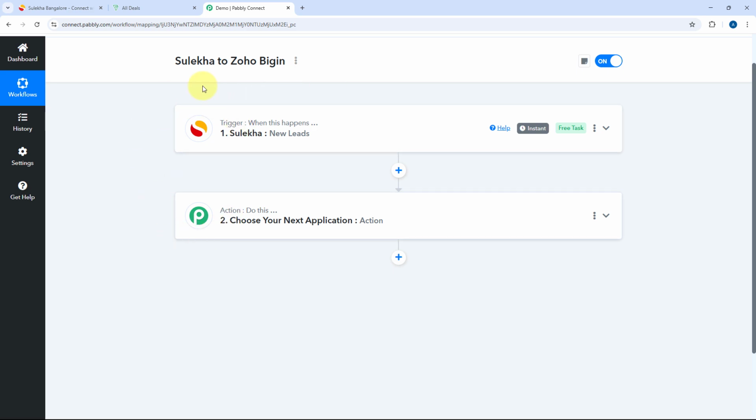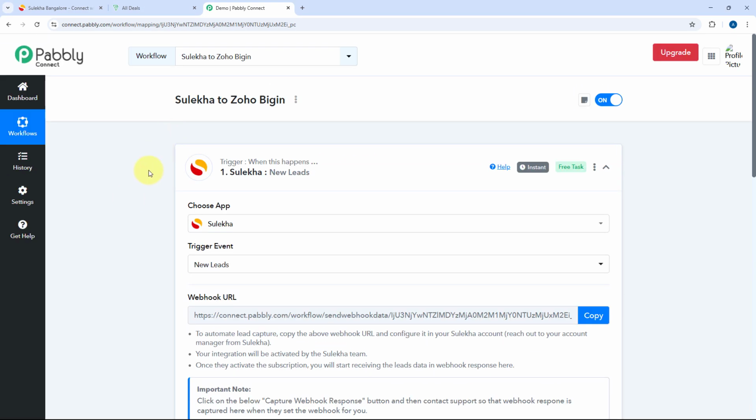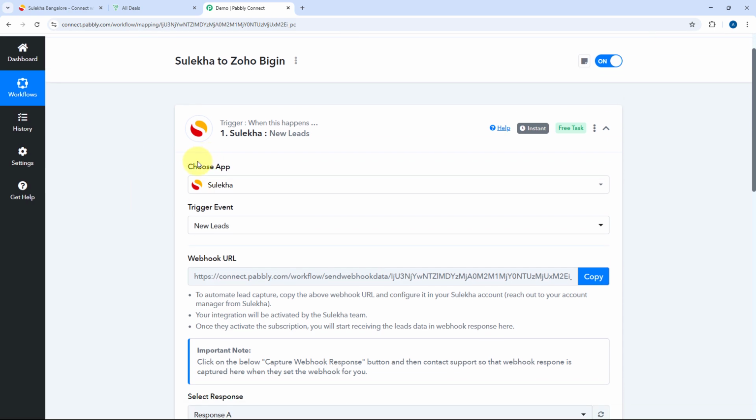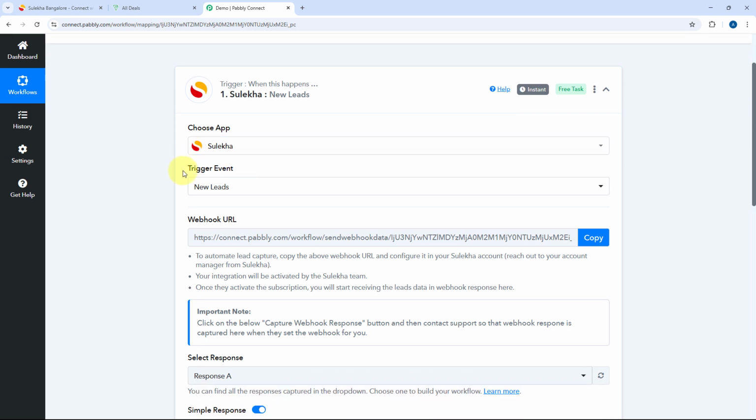So triggers and actions are basically those 2 concepts, those 2 principles on which this whole automation works, where the trigger says when this happens and the action says do this. So let's get started with the trigger step. Here in the trigger step, in choose app, we have to search for Sulekha as a trigger application, and after selecting Sulekha, we have to select new leads as a trigger event.